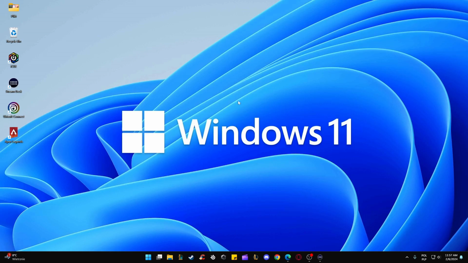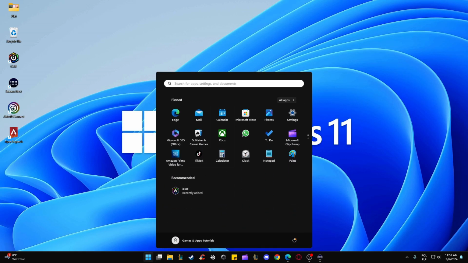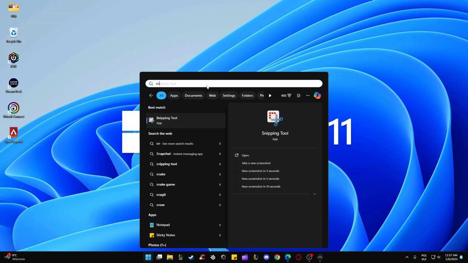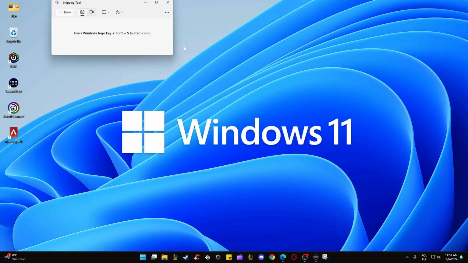Hey, to record screen on Windows 11, first of all, you'll have to move to the taskbar and click on the Start Windows button. Then go to the search and input the phrase Snipping Tool. You have to open this program, this application.